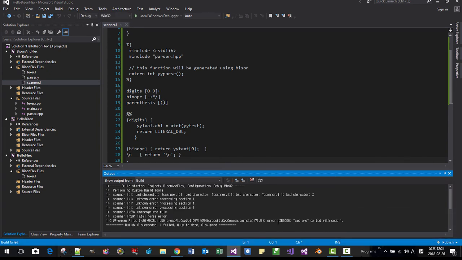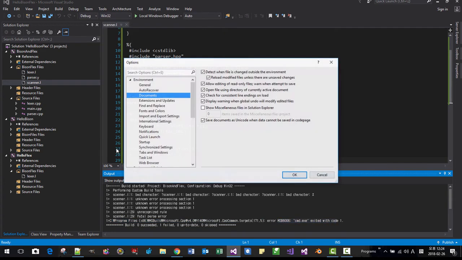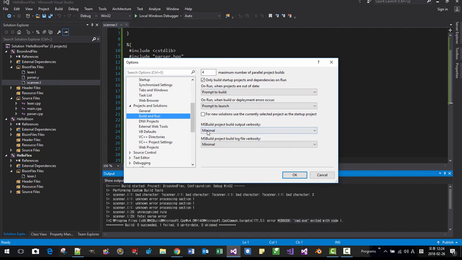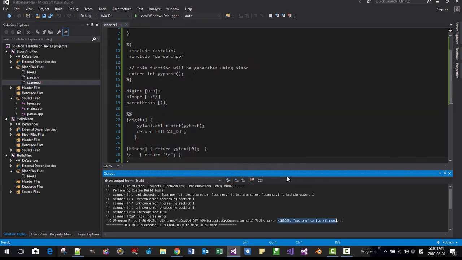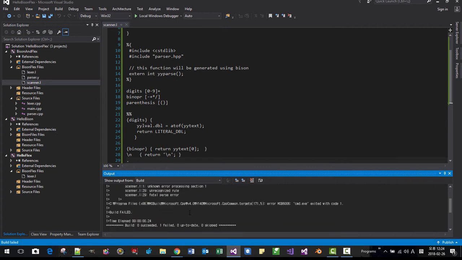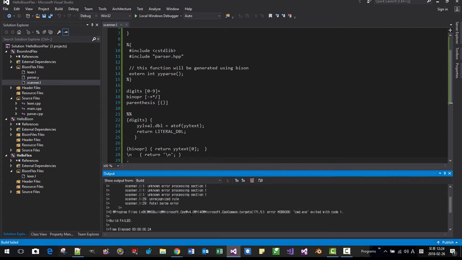If you have this kind of message, please go to Tools, Options, then Projects and Solutions, Build and Run. Please change it from minimal to normal. It gives more error messages, and you can also show details, but actually we don't need details; normal will be good enough. Then try it again. It will give better, longer, more detailed messages.